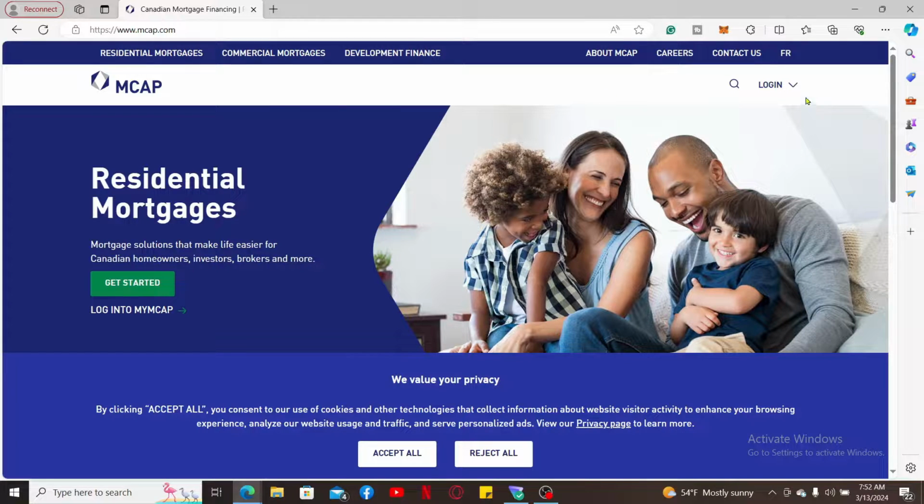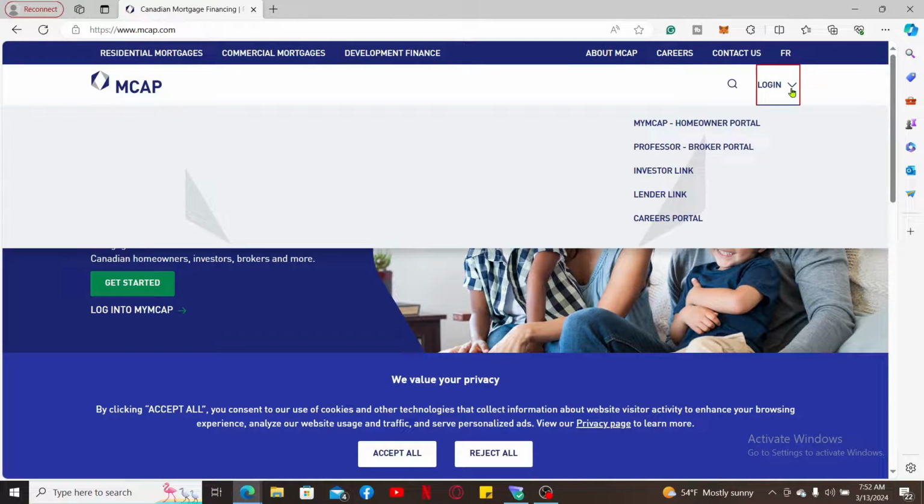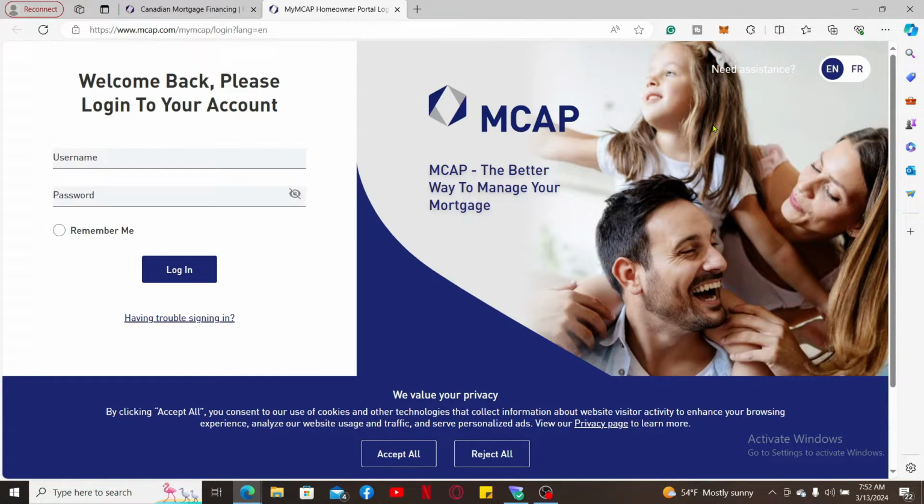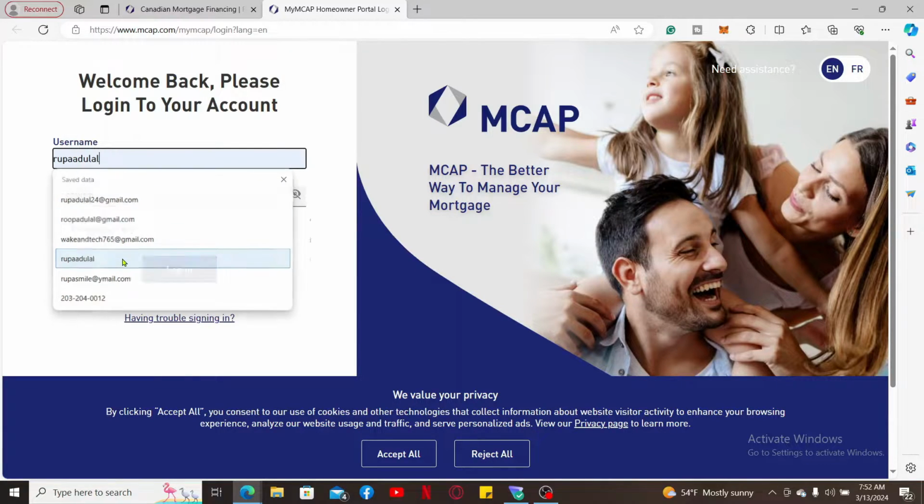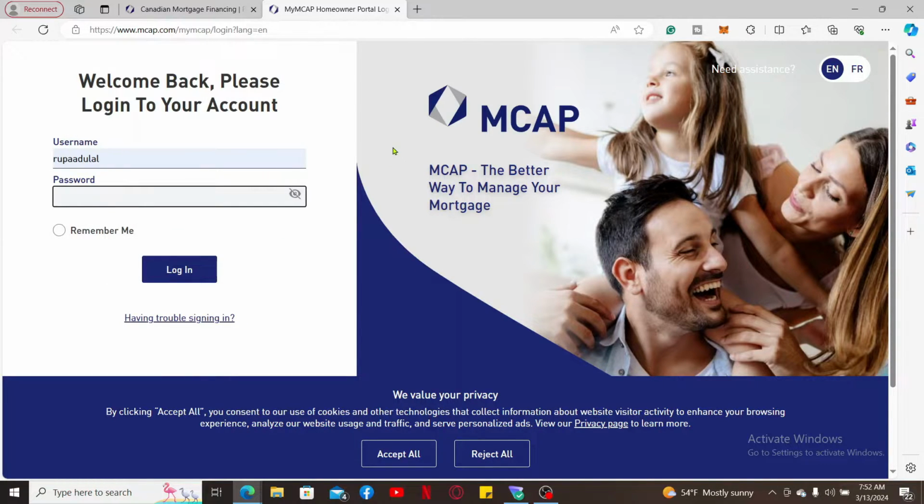Go to the top right hand corner and click on the little drop down button and then click on My MCAP Homeowner Portal. Now, you can enter your username and password for your account in order to access and manage your mortgage. Type in your username in the username tab on the left hand side corner and type in your account's password. If you're having trouble remembering your password or your username, click on Having Trouble Signing In and follow through the instructions. After filling in your details, click on Log In, and you will then be able to log into your MCAP Mortgage account online.